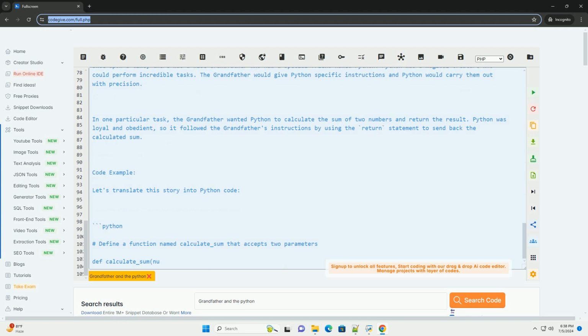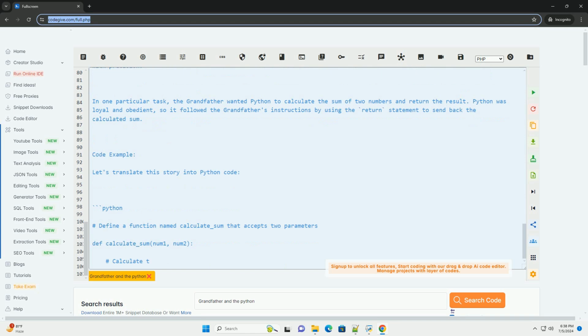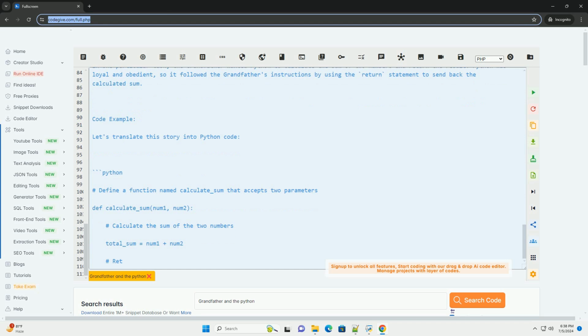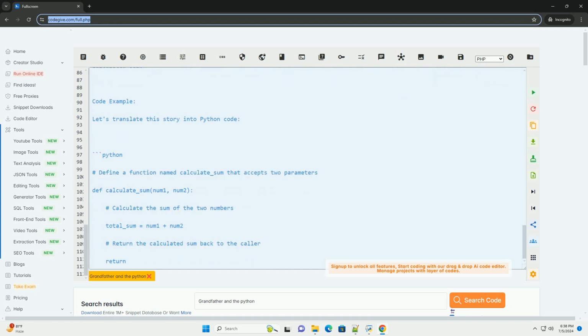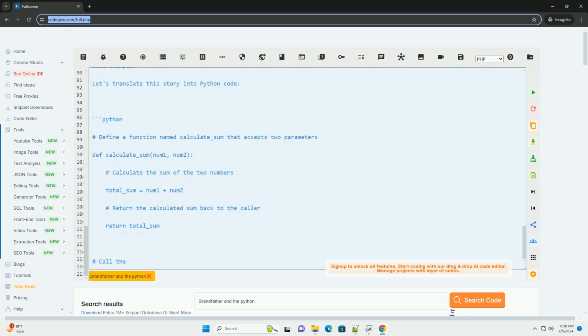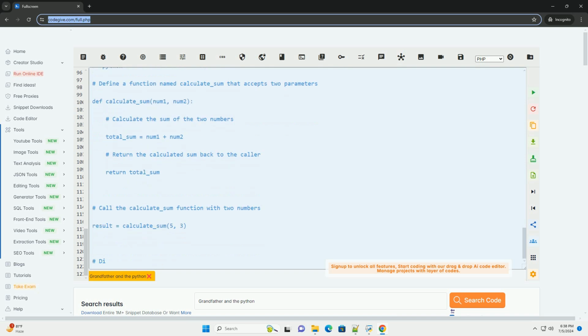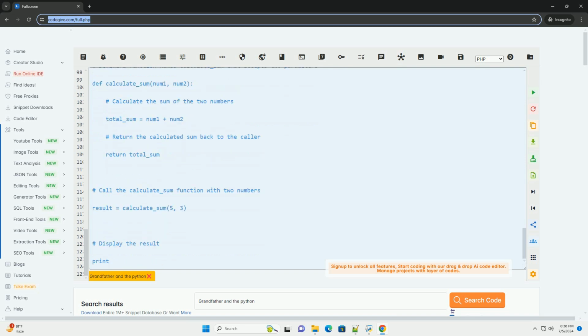Conclusion. In this tutorial, we explored the relationship between the grandfather and Python using the return statement in Python functions. Just like Python faithfully carried out the grandfather's instructions, the return statement allows functions to send back values to the caller, making them powerful tools in Python programming.